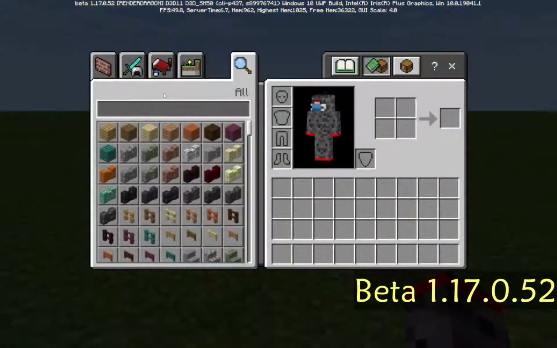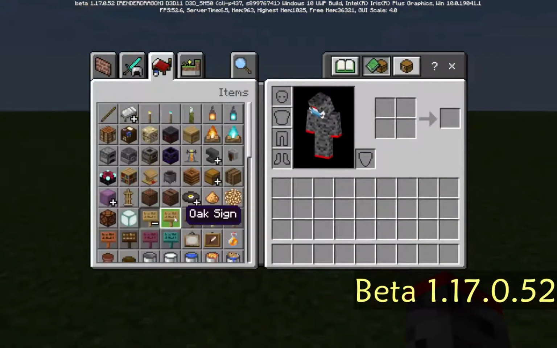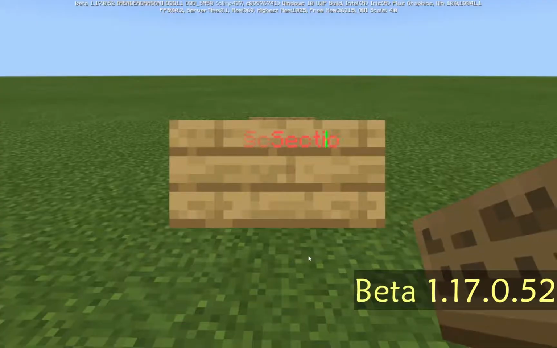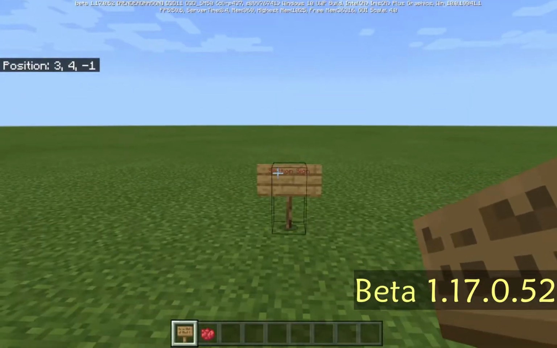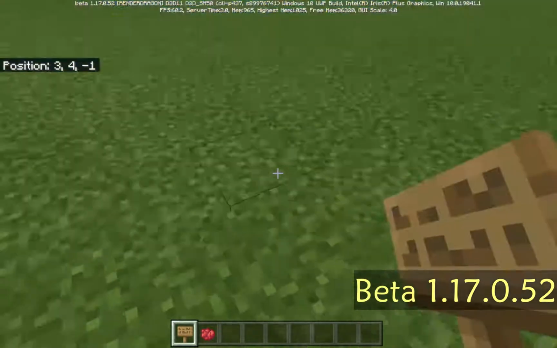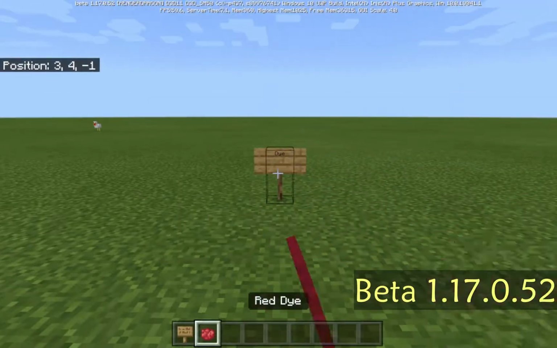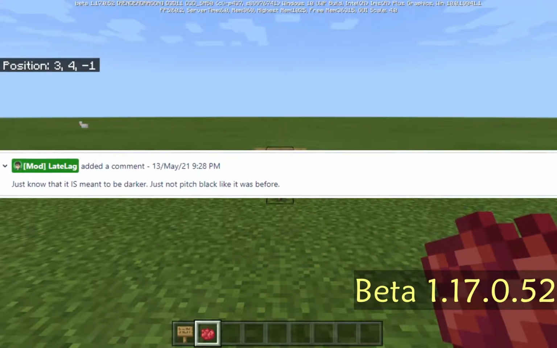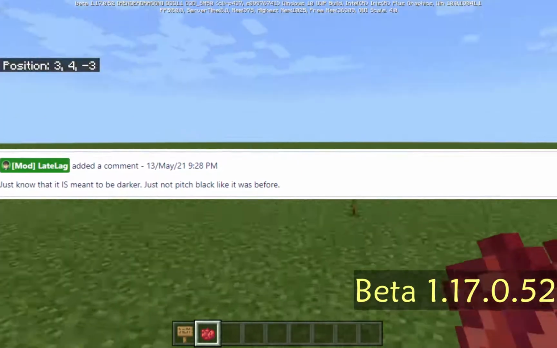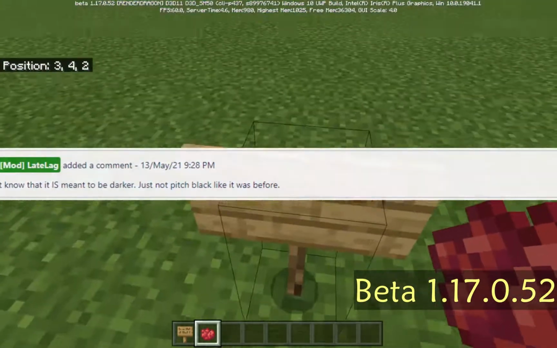Now if we head over to 1.17.0.52, we can see it much better. Basically, it's not going to be the same color as it once was a while ago. A mod did state on the bug tracker that it's intended to be darker, but not that dark.